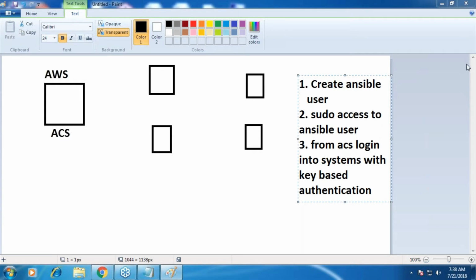Right? Okay. Can we call it passwordless authentication? I will call it key-based authentication. Yes, it is passwordless. Now I'll be doing that key-based authentication very soon. In this class itself, I'll be showing you one way of key-based authentication.